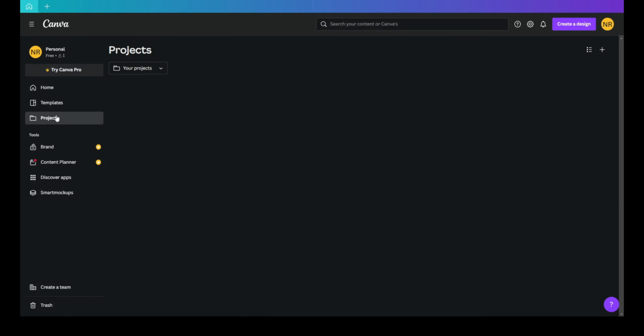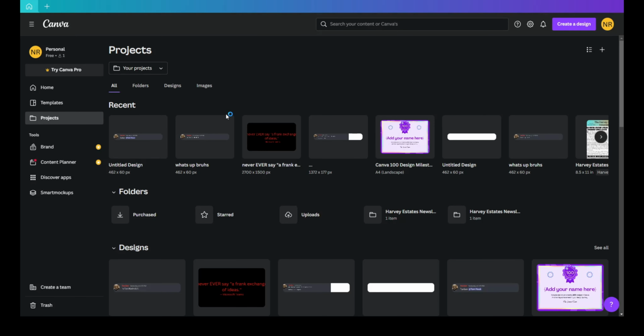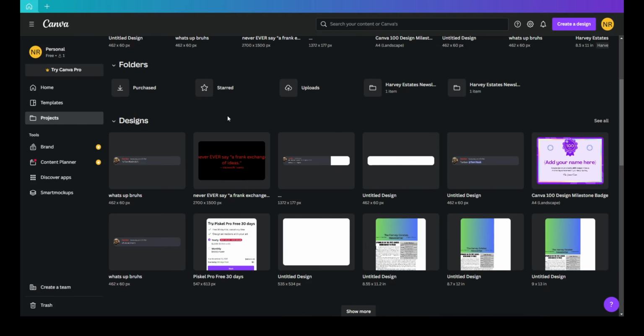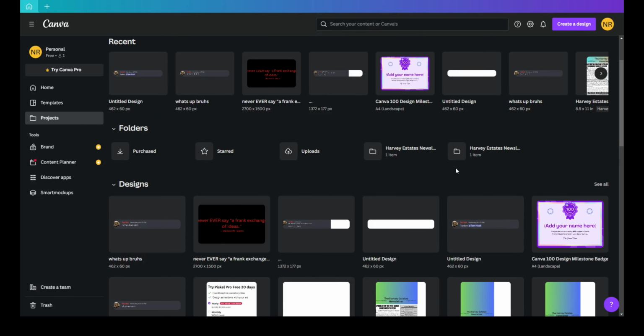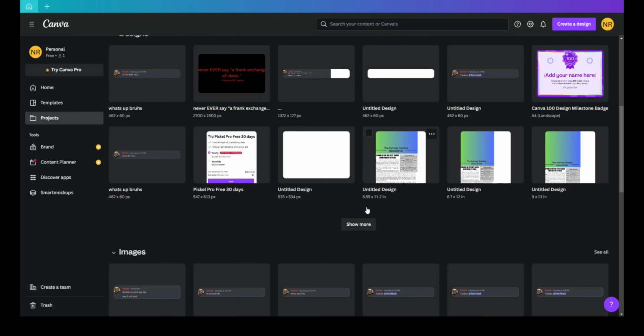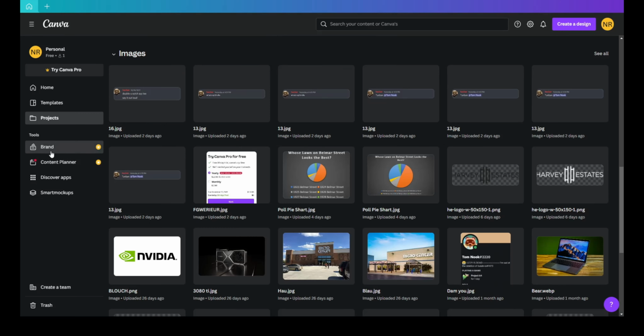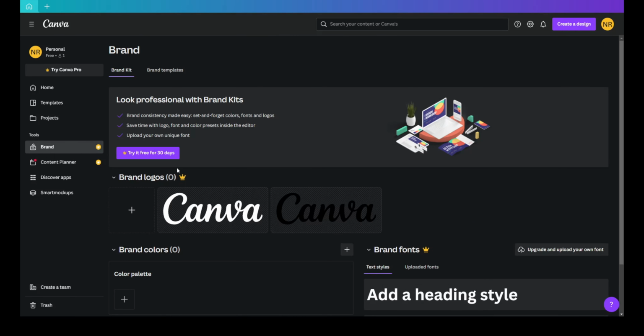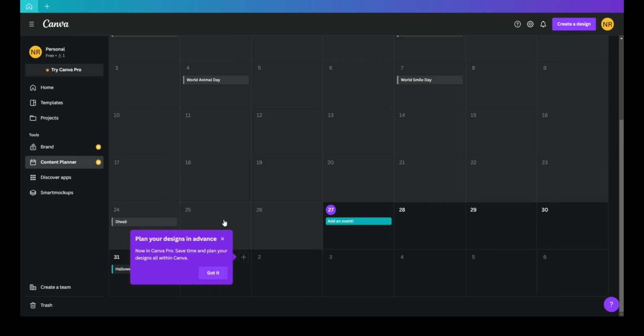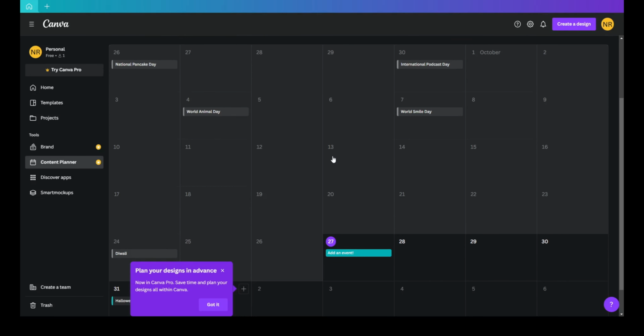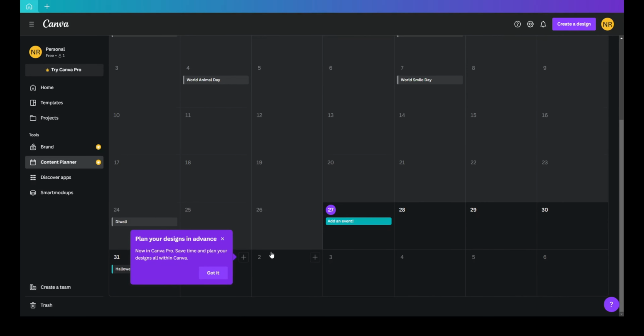Alright, and now projects. Projects are basically folders of designs that you've created. At the moment, I don't have any projects except for the Harvey Estates newsletter folder. It's basically just a folder that allows you to put various items into it. Then you have pro items. For example, brand allows you to design your brand logo, but that's pro only. Content planner is a calendar for your exhibitions, basically, for when you want to create plans, maybe.